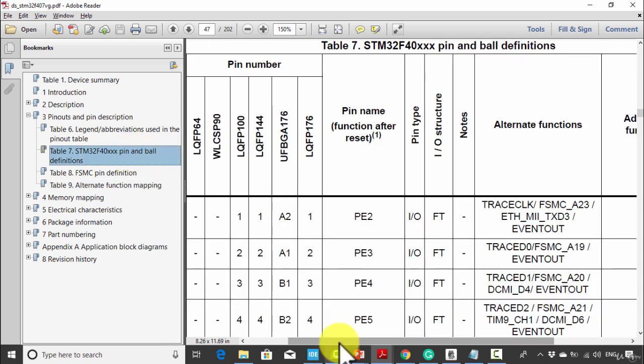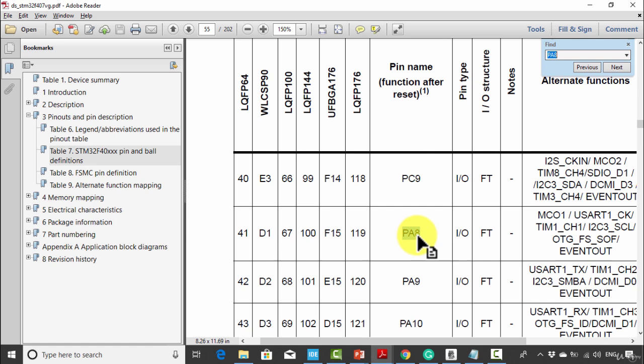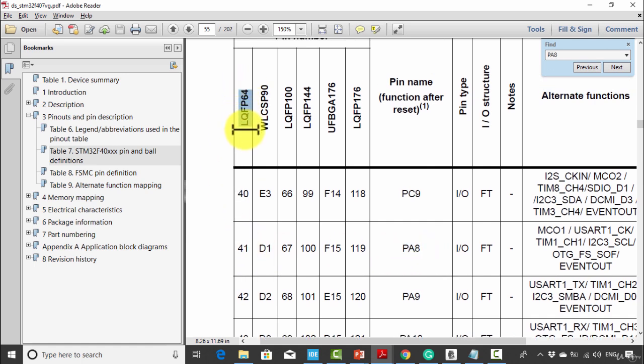Let's go there. Here you can search for PA8. Right, here it is. PA8 means pin number 41 in this package of the microcontroller. Microcontrollers come with different packages like LQFP64, LQFP100, LQFP144, BGA, etc. So these are different packages. If you are using a microcontroller of package LQFP64, then GPIO port A pin number 8 comes over the 41st pin of the microcontroller.